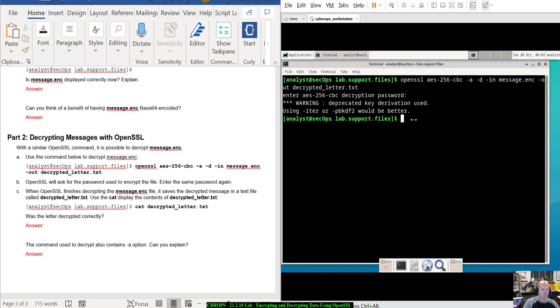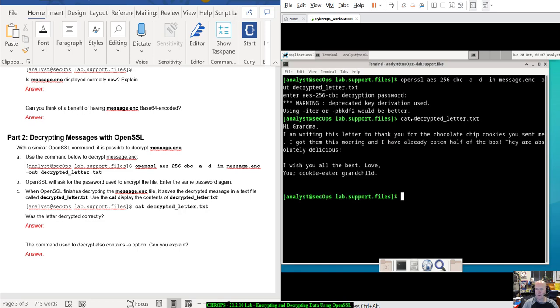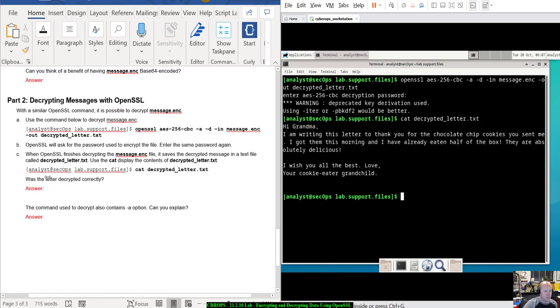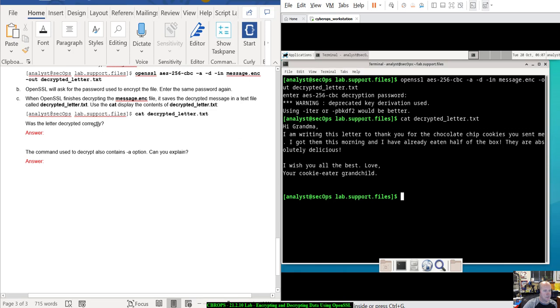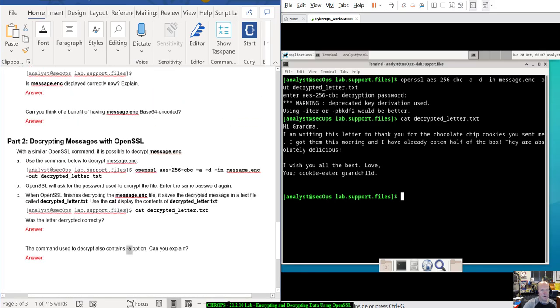All right, so now we're going to actually display the newly created decrypted letter. So we're there. That looks like the original message. It could be altered, but it's not. All right, so that shows you. Was the letter decrypted correctly? I would say yes. The command used to decrypt also contains the A option. Remember the A option?